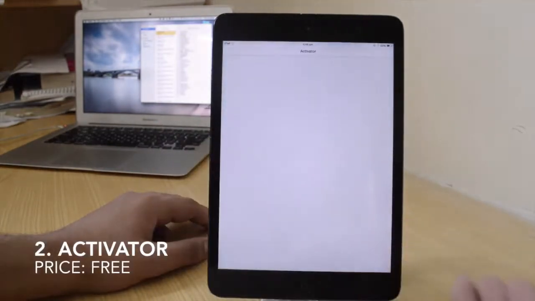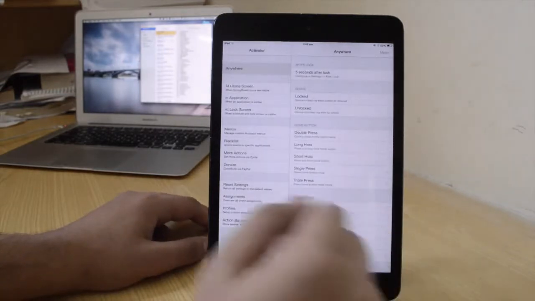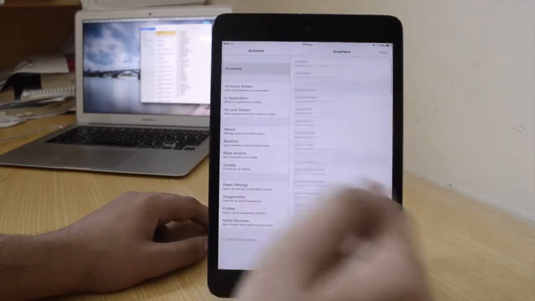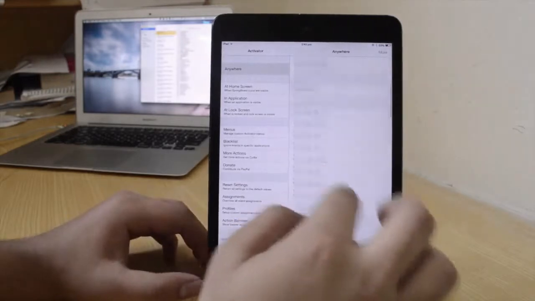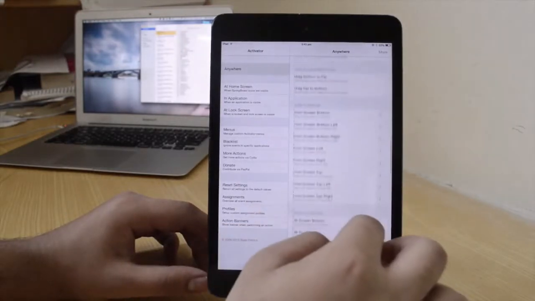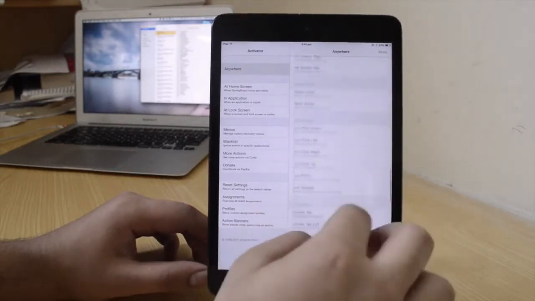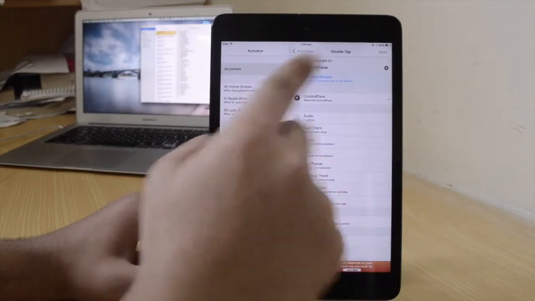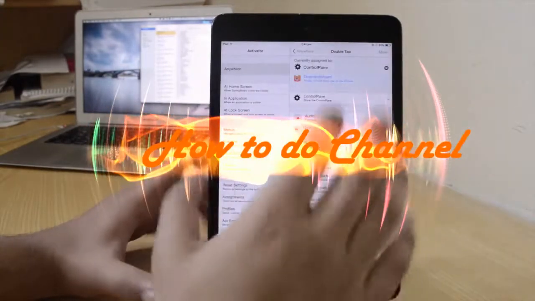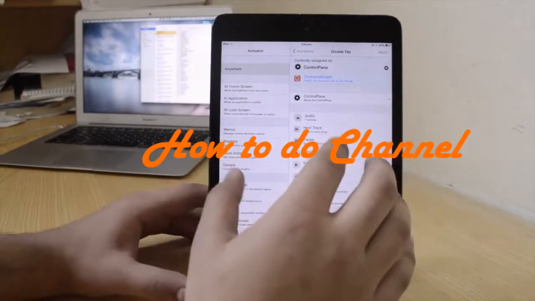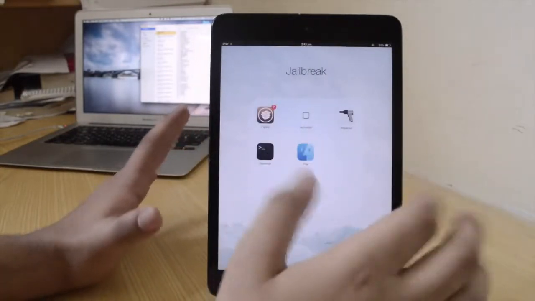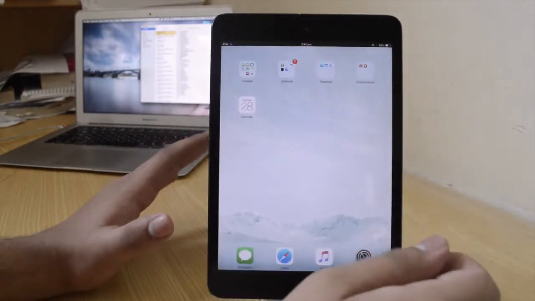Now, in order to invoke this tweak, you need an Activator gesture. Now, Activator is the second tweak of mine which I absolutely enjoy using, and it's also a free tweak. So as you guys can see, you can basically invoke different tweaks or different functions through gestures. So right here, when I double tap on that status bar, it's going to go ahead and invoke that tweak, which is ControlledPain. So it's a very nice tweak.